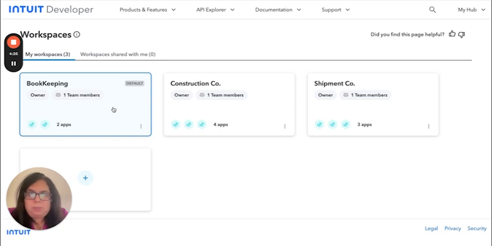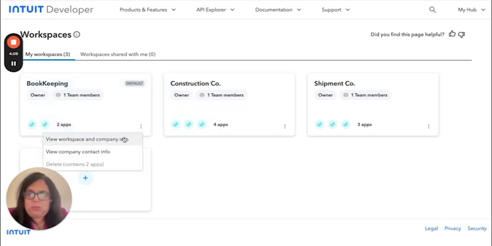So here I'm looking at the list of workspaces that I already have. So one is this one. Here I can see the number of team members who have access to this one. And I also see that I'm the owner of this workspace. I can also see that I have 2 apps in this workspace. And if I want, I can also dive deeper into getting more information about this workspace.